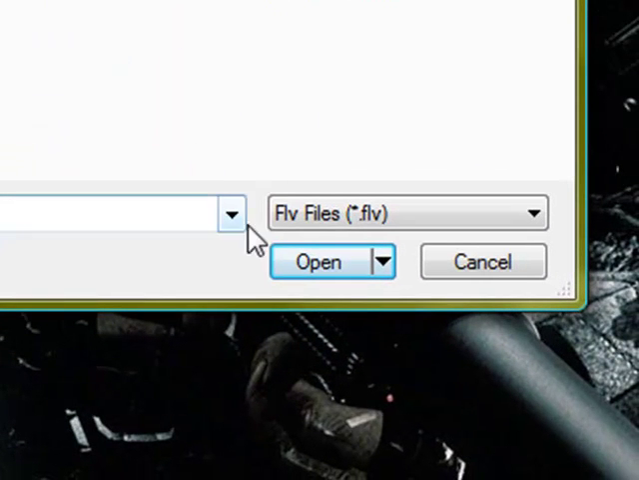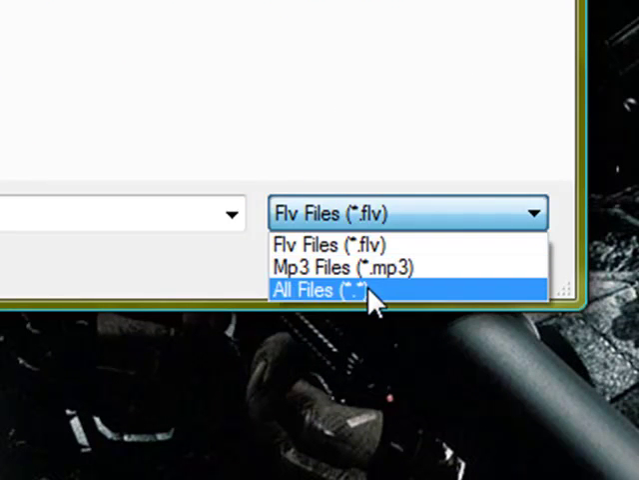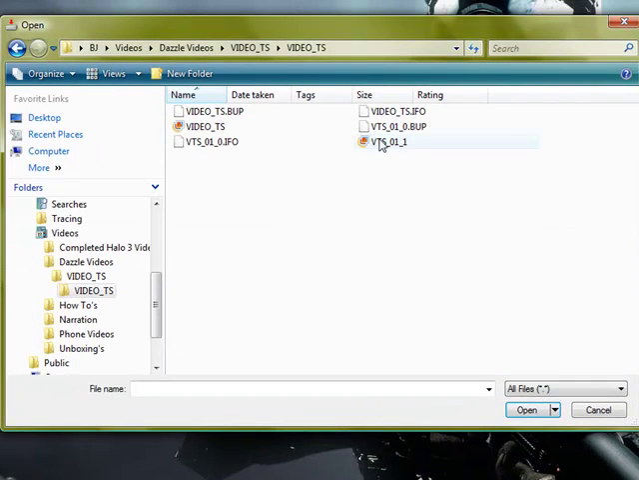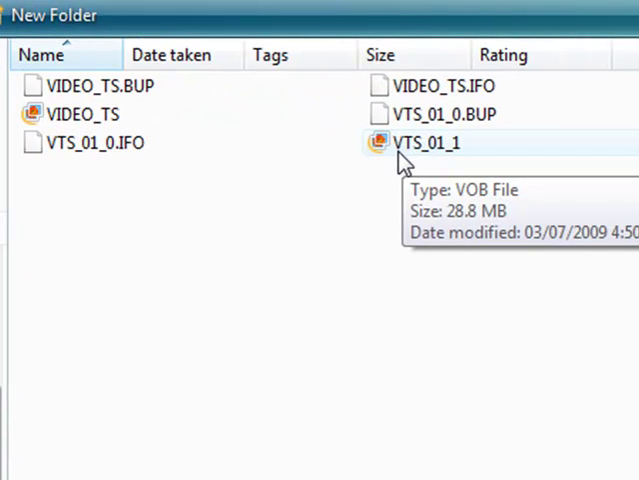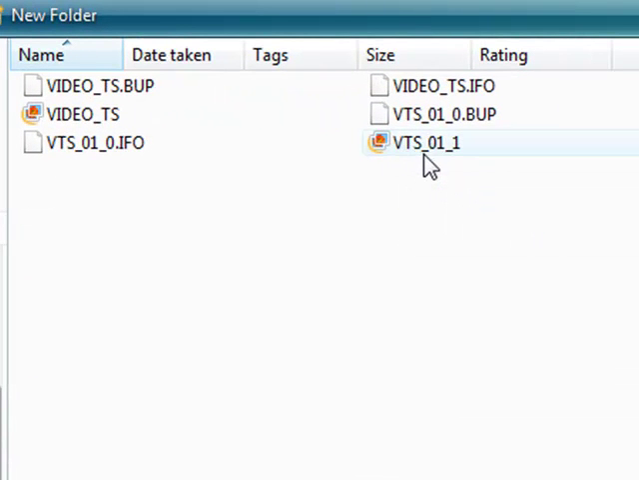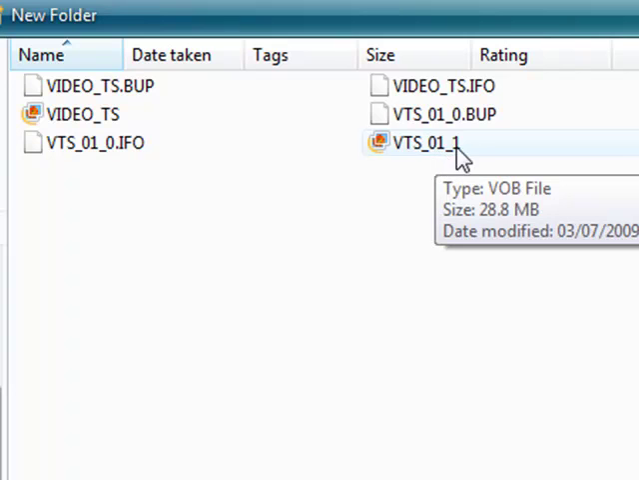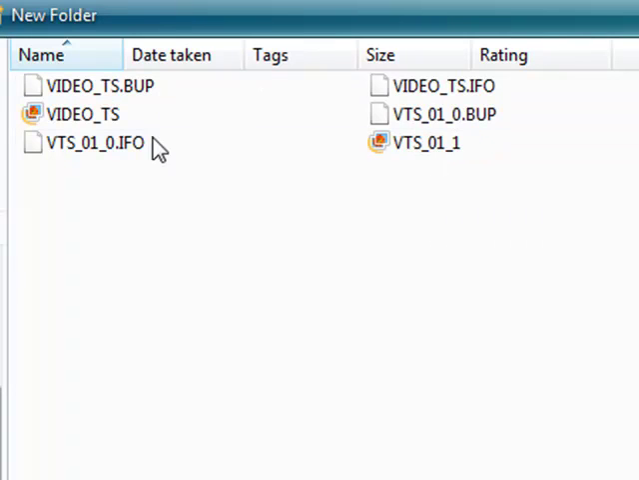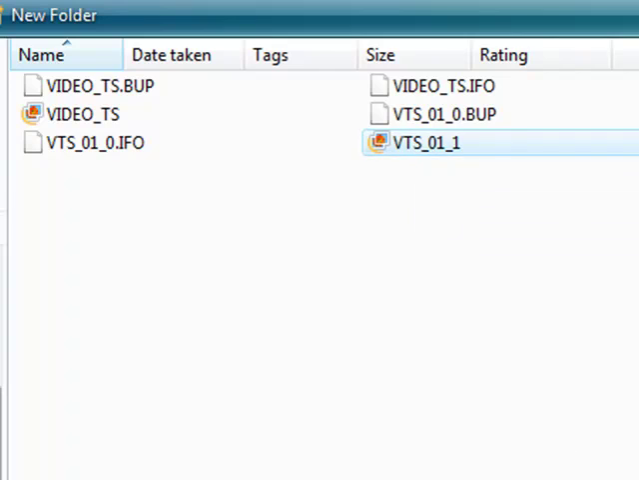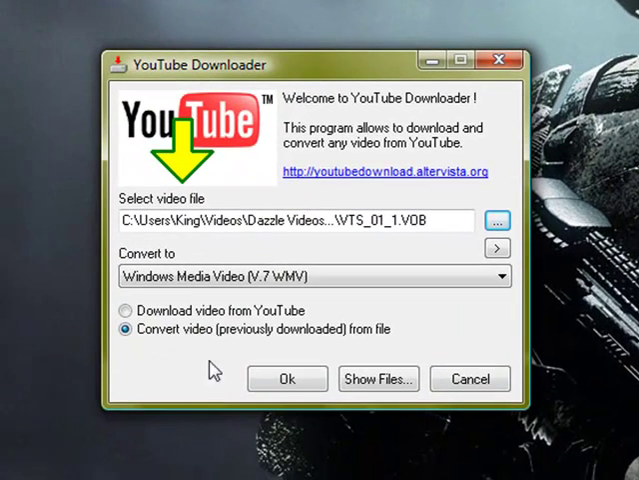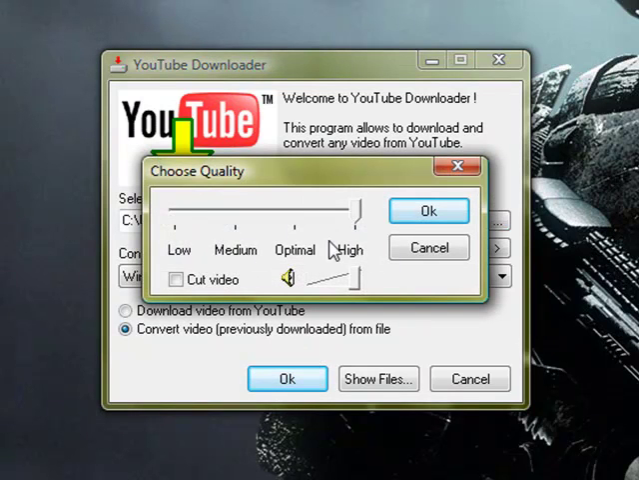Also make sure down here, where it says FLV files, you make it all files so that you can see them. Now this is important, you're going to want to get the VTS_01_1 file. The other ones will not work. It's extremely important that you pick that one. Open. There we go.